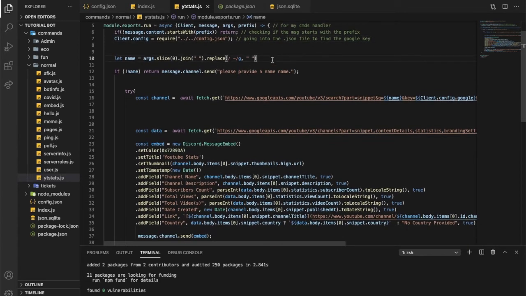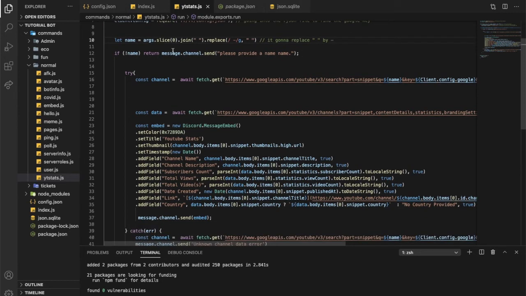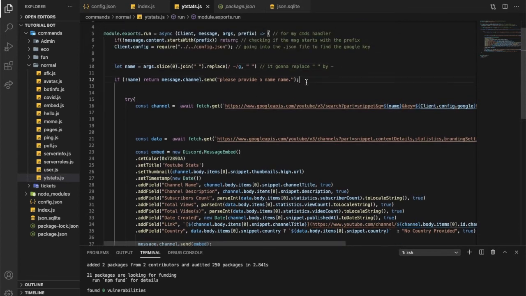Okay, here it's gonna replace the space basically by this, because if you have a space in the name that you're gonna search, it's gonna kind of crash, so we wanted to replace the space with this. Okay, so now if there is no name, so if I only said YT stats and didn't say a name, it's gonna send this.